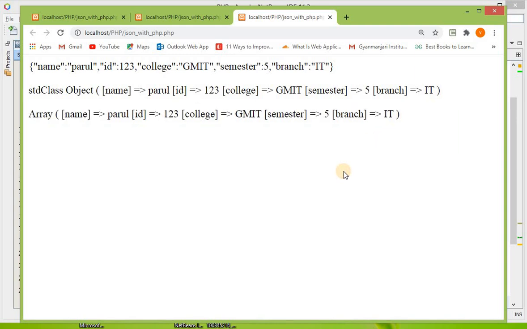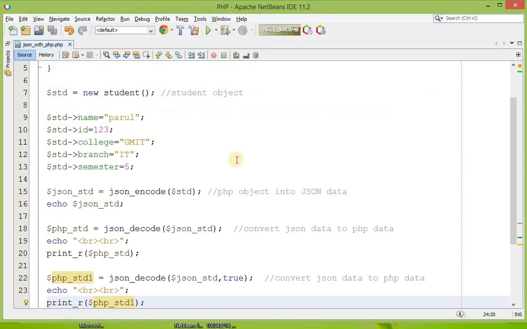So this is how I can convert my PHP object into JSON and reverse, JSON data to PHP. You can see that this is an associative array, this is the key and this is the value. I hope you understood it well and keep practicing. Bye bye.